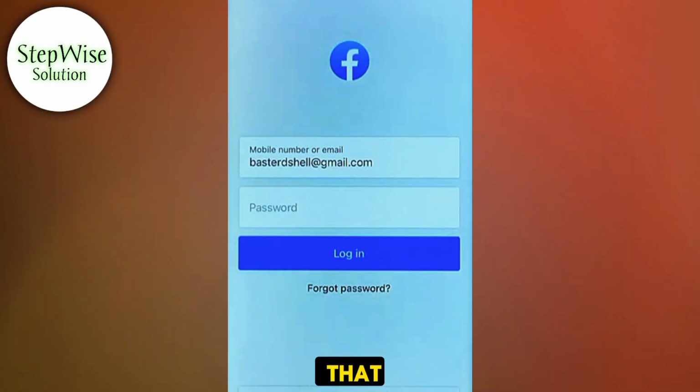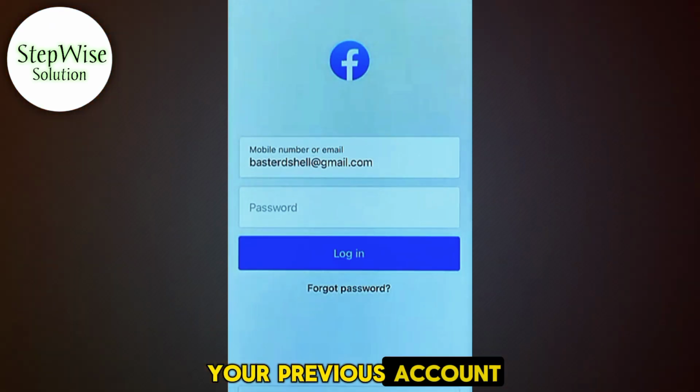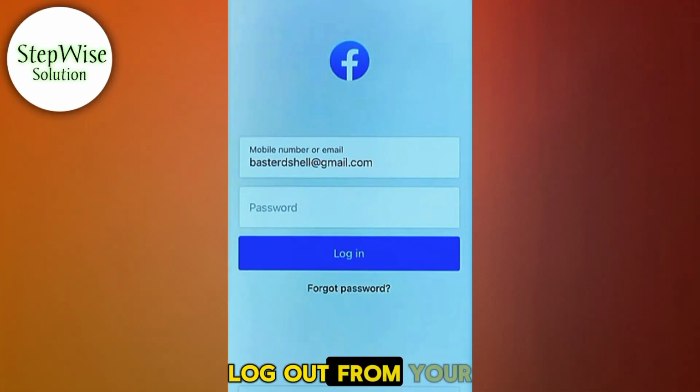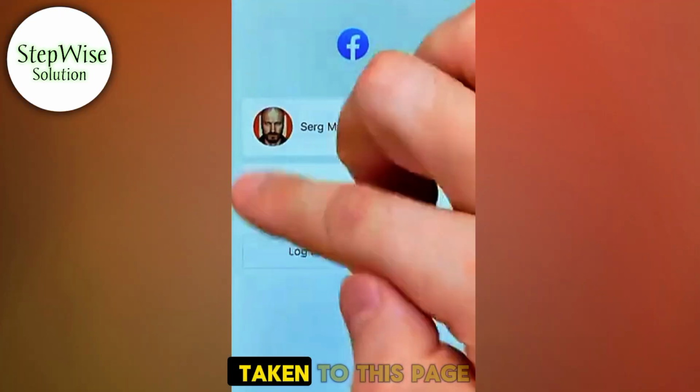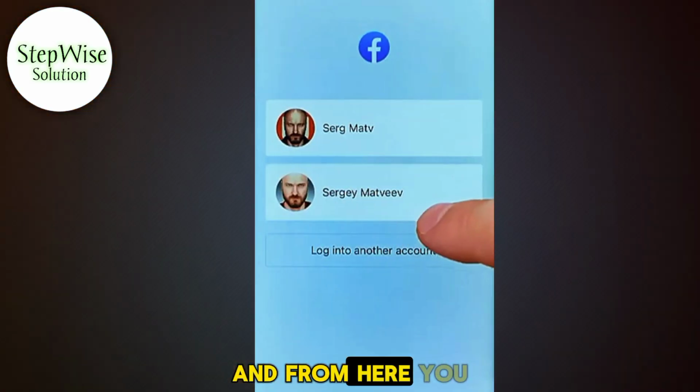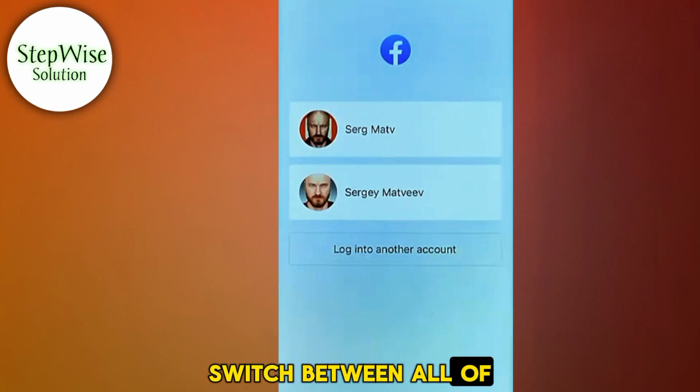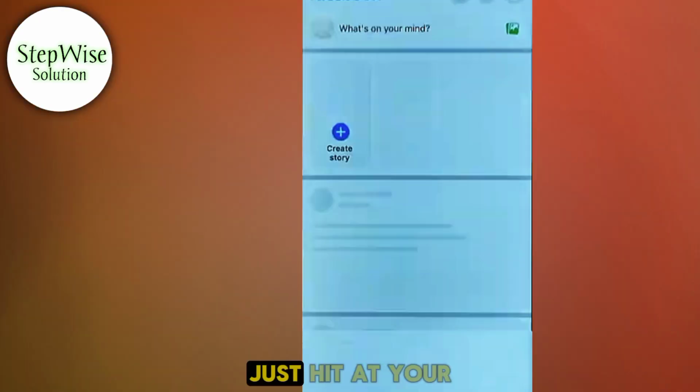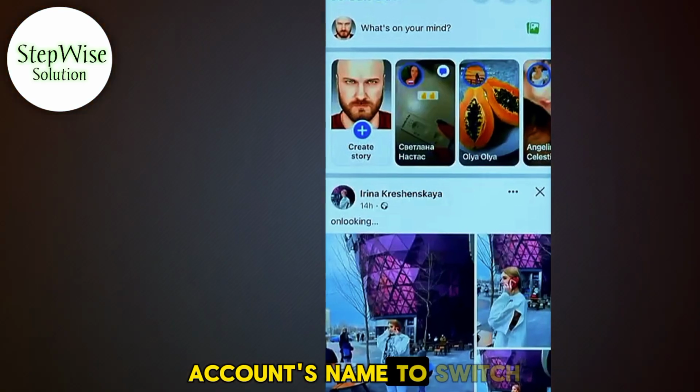And once you did that, and you want to switch to your previous account, all you have to do is log out from your current account, and you will be taken to this page. And from here, you can easily switch between all of your Facebook accounts. Just hit on your account's name to switch to that.